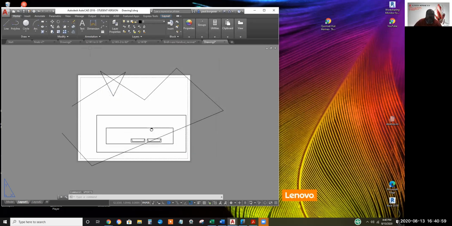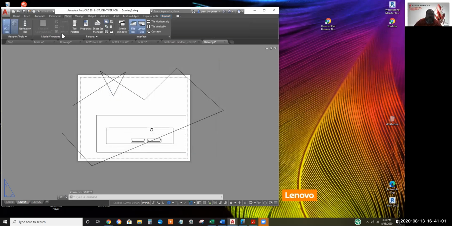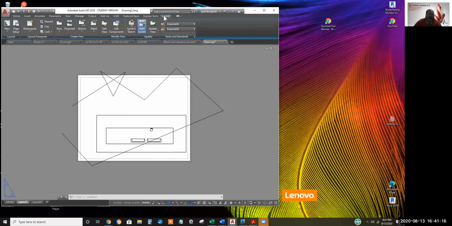Let me see if I can find the icons. Layout. Okay, there we go. On the layout panel, you got a nice icon where you can make a quick and dirty rectangular viewport.